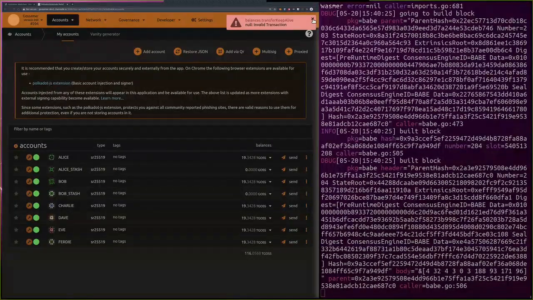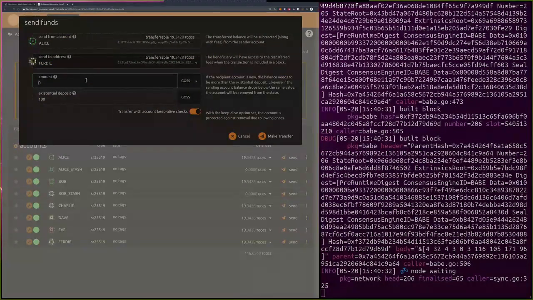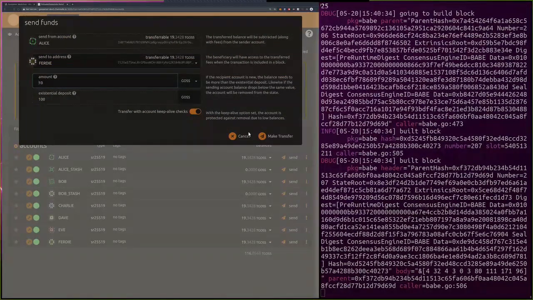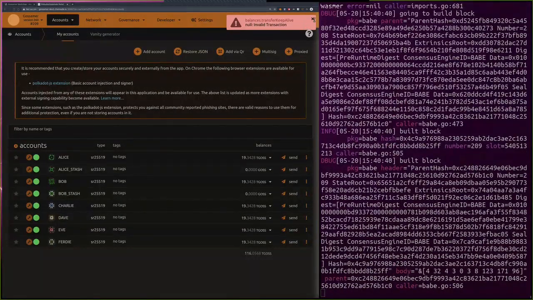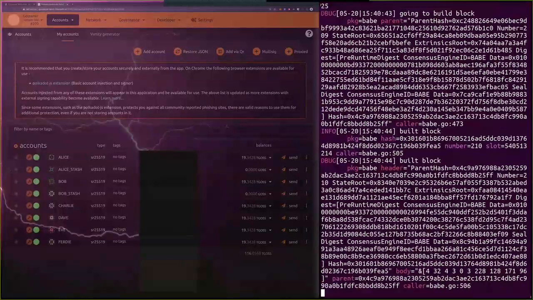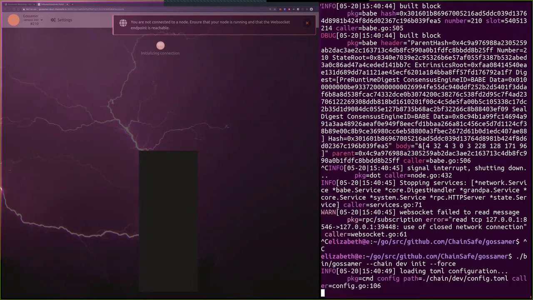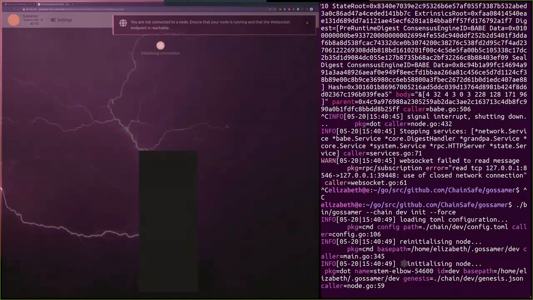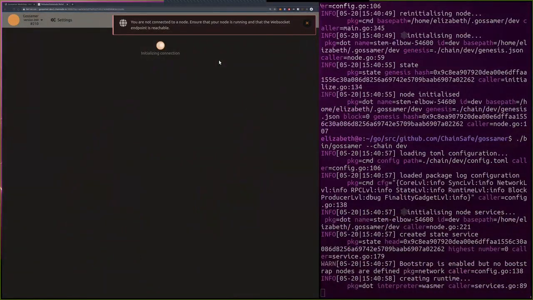Oh, okay, that's not supposed to happen. Okay, let me try that again. Okay. No. Okay. Let me try restarting the node. Maybe that'll work. This doesn't usually happen. Okay. Cool. Let's wait for this to restart.